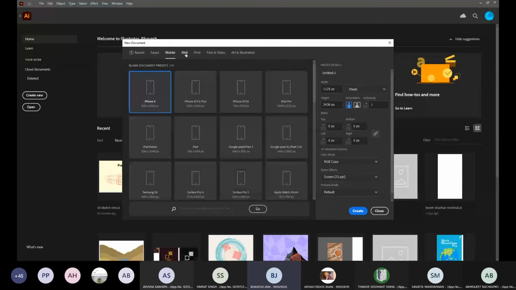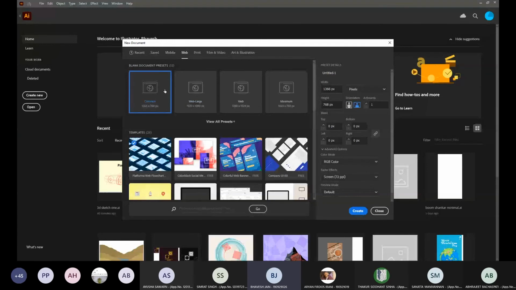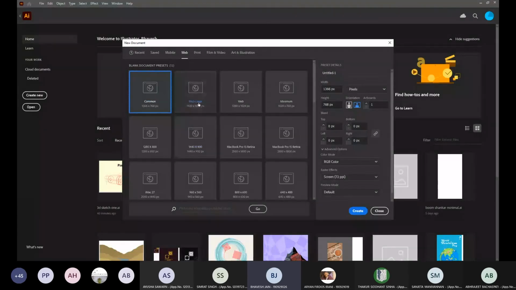So for now, suppose we want to make a 16 by 9, 1920 by 1080 image. Now you can give it a name. For example, I give it workshop. Done. And we can choose the orientation as well. So if you see, when we choose the landscape orientation, our width is greater than our height, and it's vice versa while choosing the portrait orientation. Here we can specify the number of artboards we want.